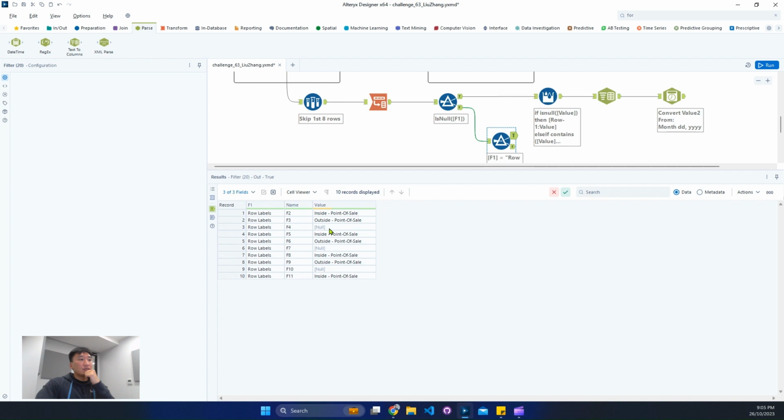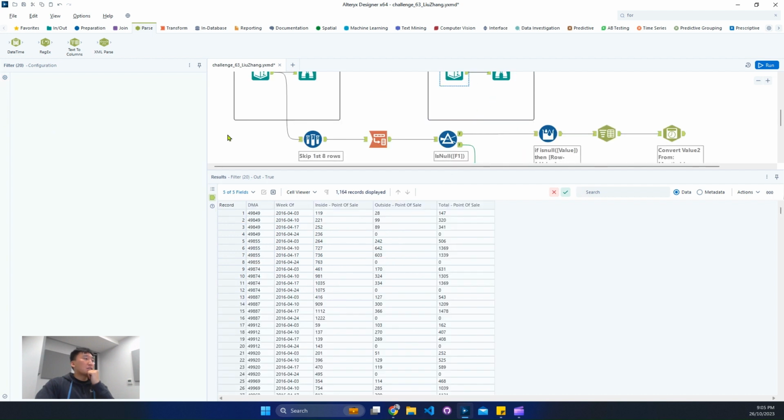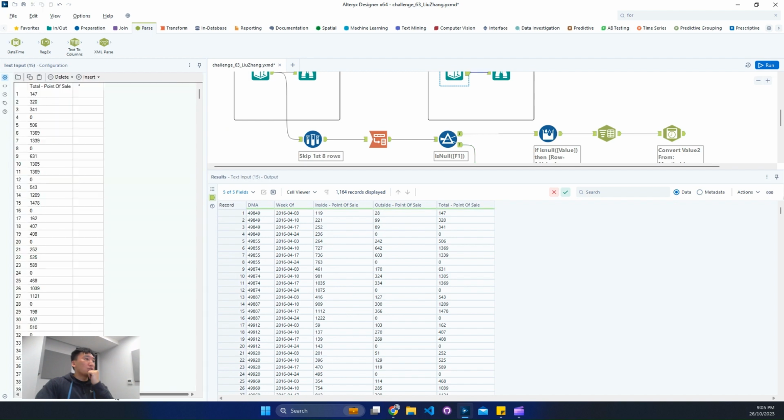The header rows, same thing. If it's null, we are looking at the column header total point of sales. We'll just copy here.